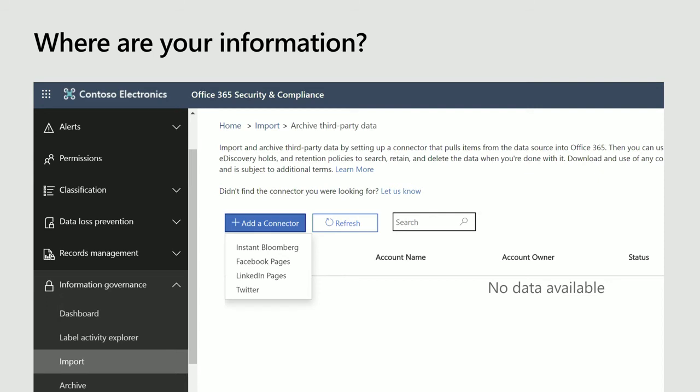And another cool thing, the Office 365 Security and Compliance Center is one of the places that should be exchanged with security and compliance. But if they add new features, they actually are adding it to the old portal. So if you haven't been into the old security and compliance portal, you will see that you now can add connectors. And connectors include Bloomberg, Facebook, LinkedIn, and Twitter.